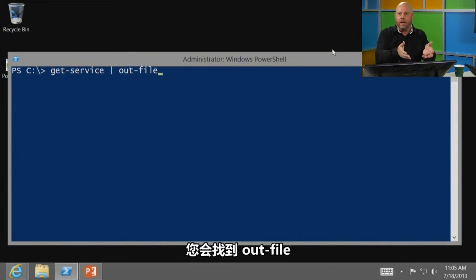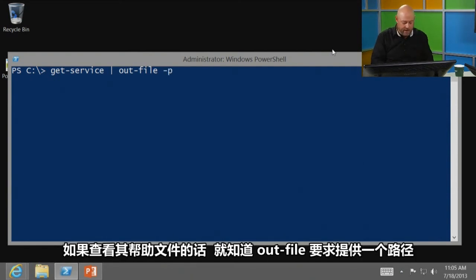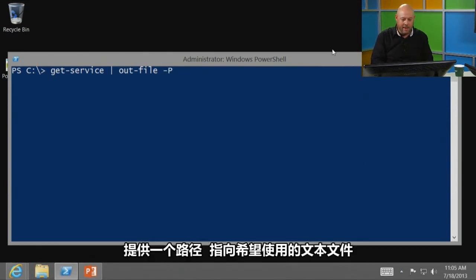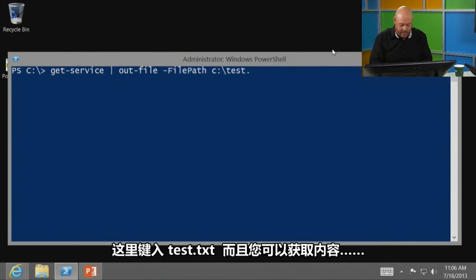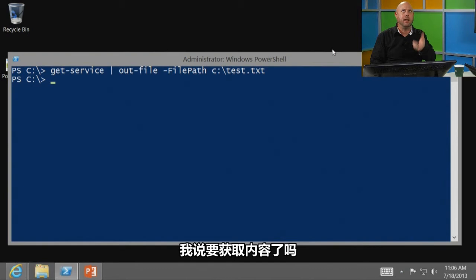And you'll find Out-File. If you look at the help file for it, it wants you to give it a path, and you give it a path to what you want to use for your text file. So test.txt. And you can get the content from a text file.